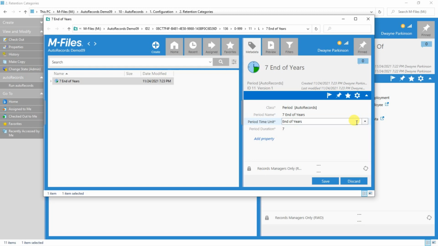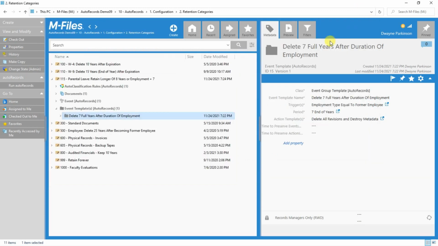Let's go back and look at our event. What's going to happen here is that once the employment type is equal to former employee, the document now qualifies for disposition. If we were using 7 standard years, the clock would start ticking the moment the employment type changed. By using end of years, the clock doesn't start ticking until we get to the end of the year. If we have an employee whose status changes in February and another whose changes in December, both start counting at the same time at the end of the year.